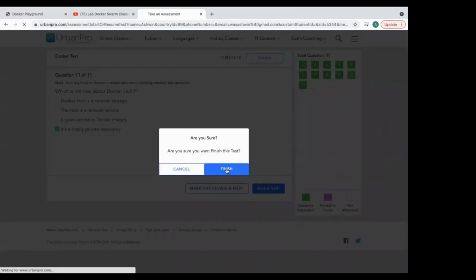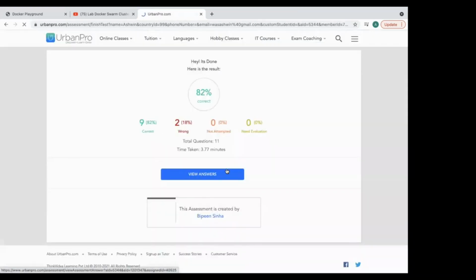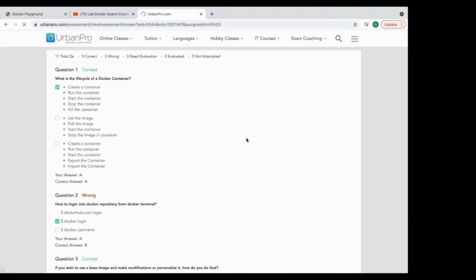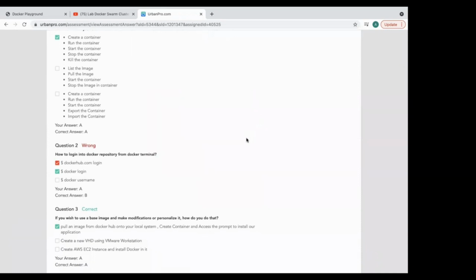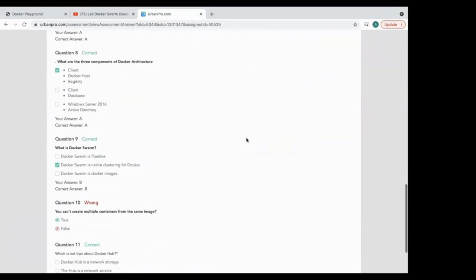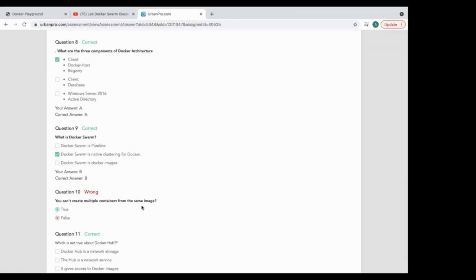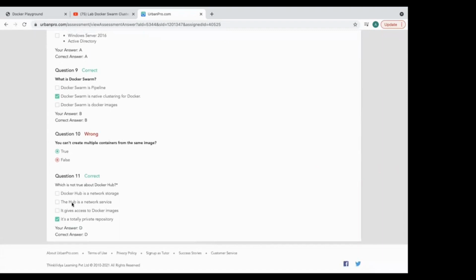Well, I think one answer is wrong. Two, in fact. One is deliberately wrong. So click view answer. The second one should be docker login, right? Oh, okay. You can't create multiple containers? True. No, but this question itself is wrong. You can create multiple. If you remember, one question was willingly put wrong. Yeah, it makes sense.